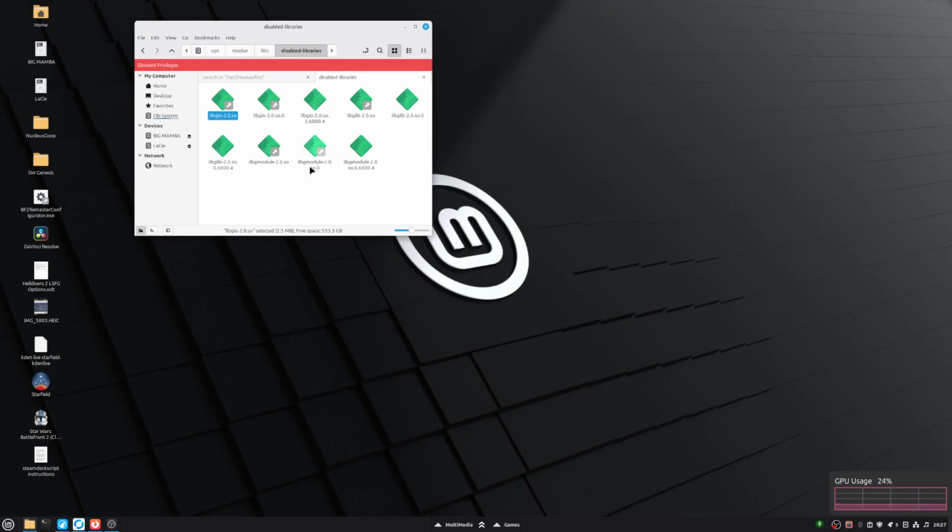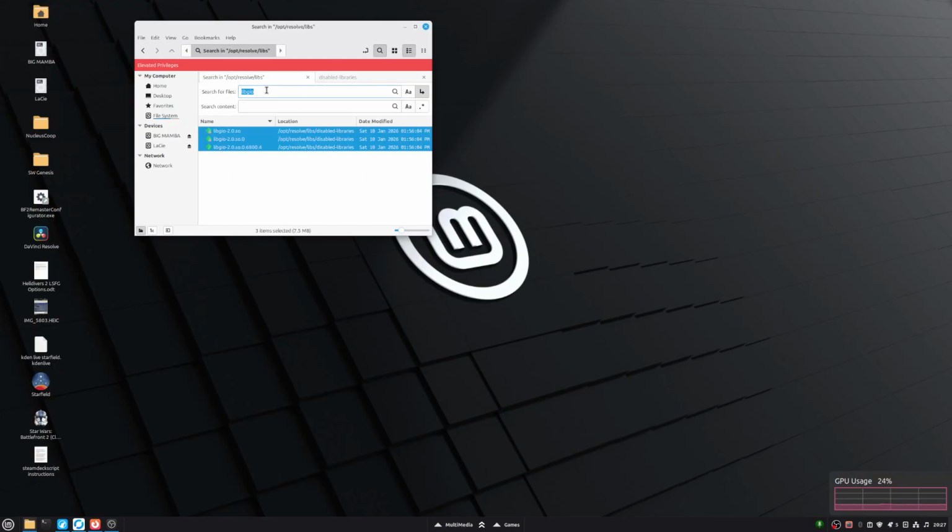And the last one is libgmodule. So libgmodule, and there's three here as well. The .so.0, .so.0.6800.4. Again, they're in the right folder. They're not showing up here. So they're essentially not in use.